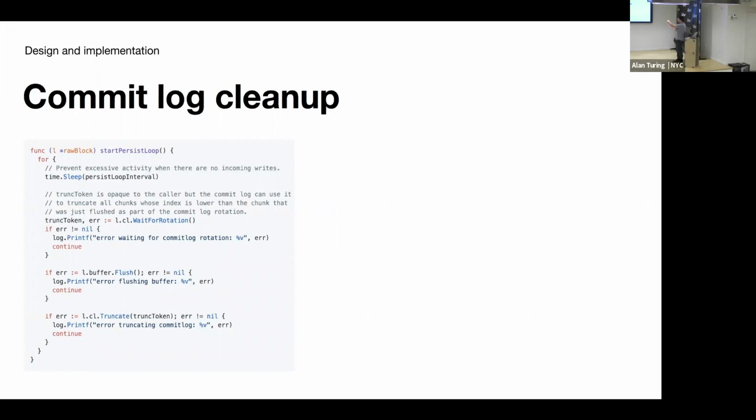It's pretty simple. There's a commit log system, and you say, wait for the next commit log file to come back. It gives you a token that tells you which commit log was just written. Then you flush everything that's in memory. And then you go to the commit log system and say, okay, I've now flushed everything in memory. Here's the token you gave me earlier. Go and delete every commit log entry before that because I don't need them anymore. And that just runs in the background.